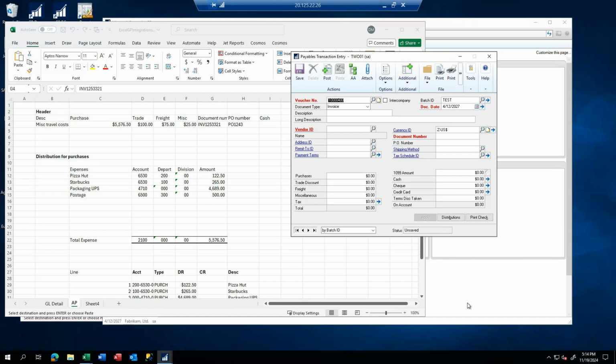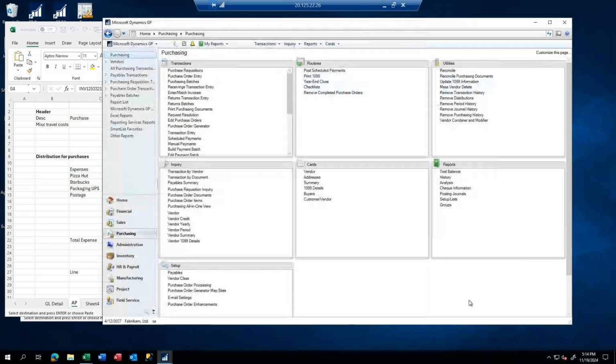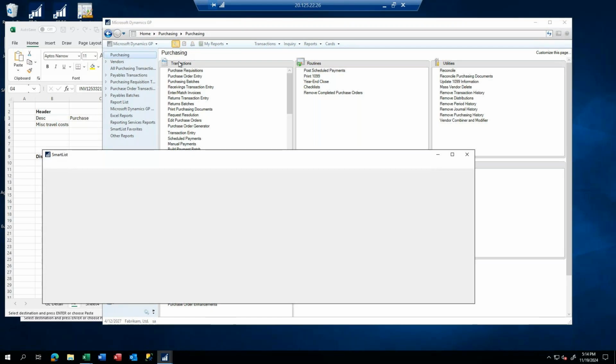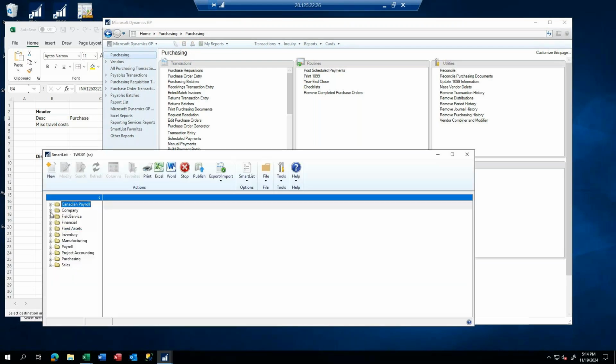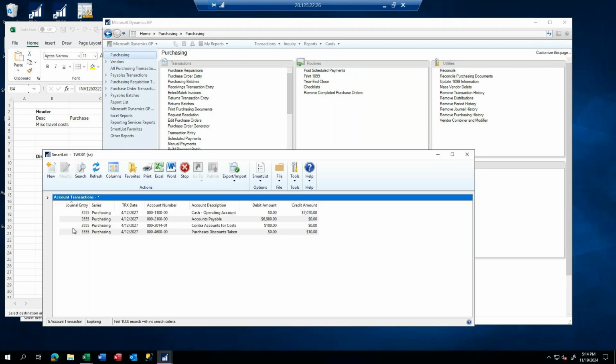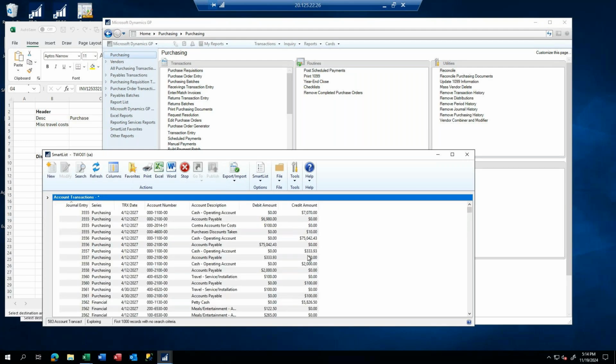All right, so the last thing that I wanted to talk about is under Excel reports. Inside GP, we have a function called Excel reports. Now we're all very familiar with SmartList. So when I open up SmartList like this and I click on my financial inside here, and I look at my account transactions, and I click on the standard default account transactions.